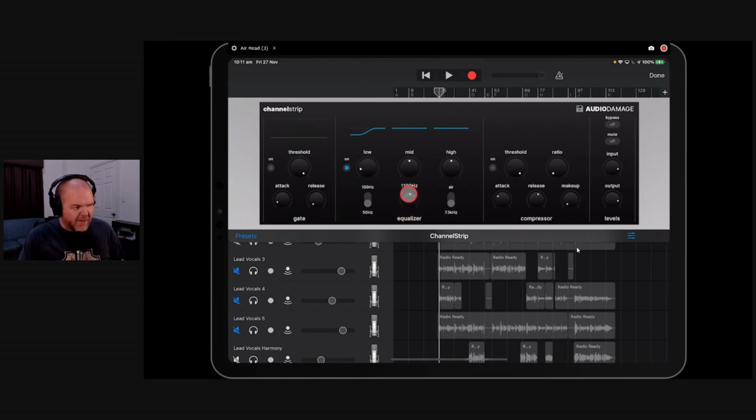So let's play this vocal and I will dial this in and see where I want this to go. We'll find a frequency that we want to either enhance or remove. So we'll start in the middle there at 1000 hertz and we'll hit play.